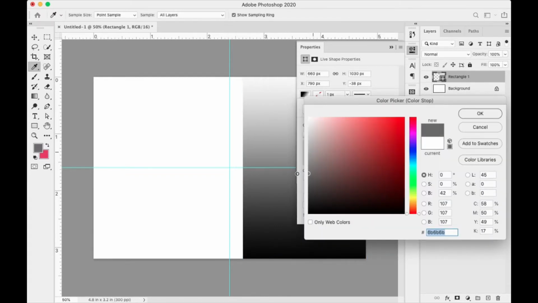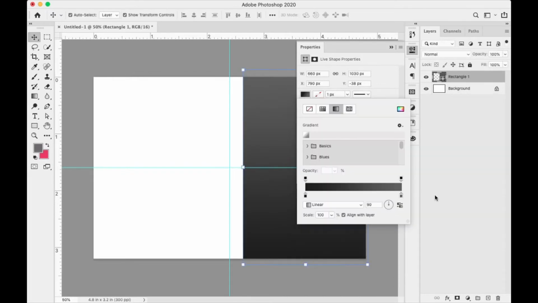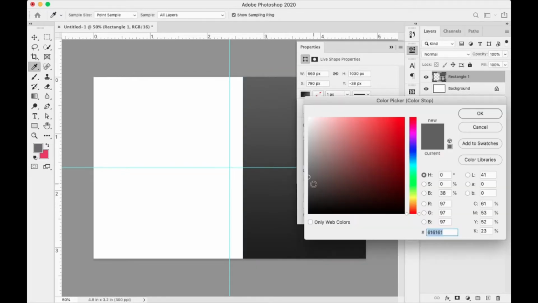I'm going to change the white to something darker, a darker gray, then change this black to something lighter. I think this is okay. Let me bring this back a little bit.